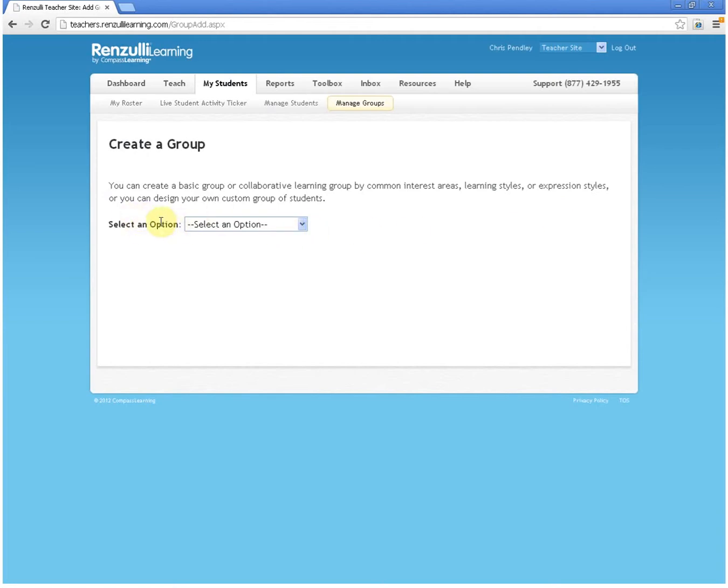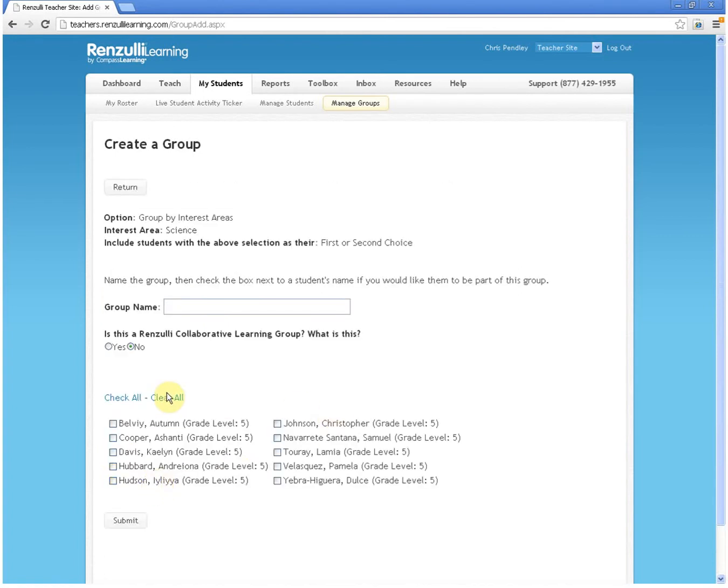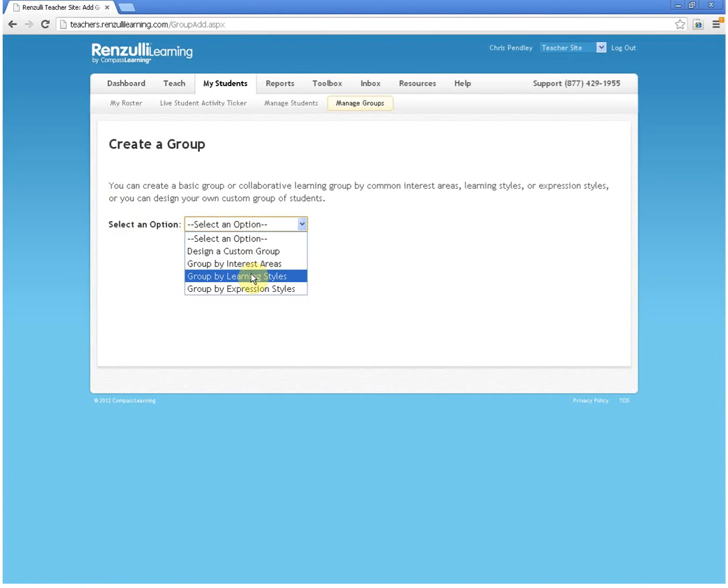And the interesting thing here is that Renzulli gives us lots of options, and I'm just going to show a couple of them really quickly. We can group our students by interest areas, and this is really useful. Let's say we're getting ready to do a science fair or science project. I can click on science, and I can show all of the students for whom science was a first or second choice in their Renzulli profiler. And that way I know that these are all good students to maybe group together to do a science type project. I can do the same thing by their learning styles if I'm looking to create some flexible groups, or by their expression styles if I'm wanting to differentiate the type of product I'm going to ask students to make.